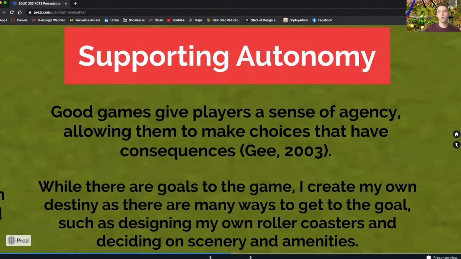The second learning goal I wanted to talk about is supporting autonomy. Good games give players a sense of agency, allowing them to make choices that have consequences.